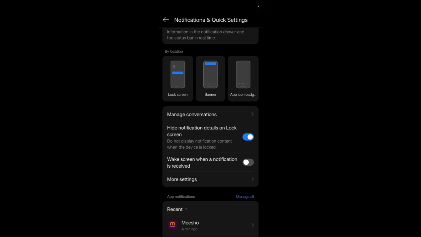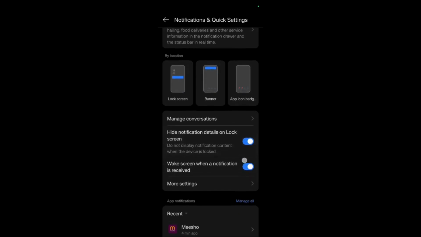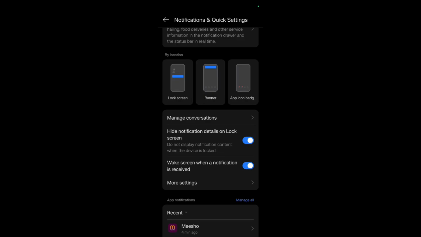So if you want to wake your screen every time a notification is received, you need to enable this particular setting by tapping onto this toggle, and now your screen will wake whenever you receive a notification.